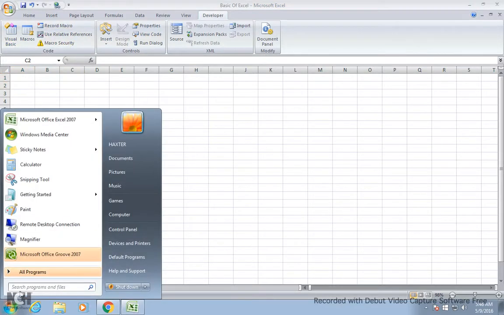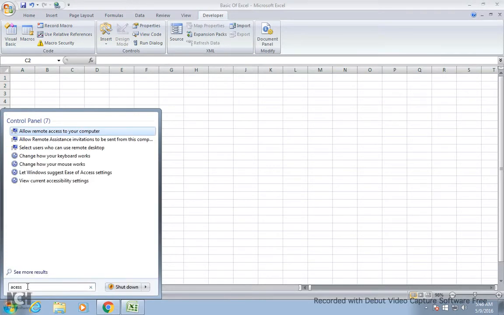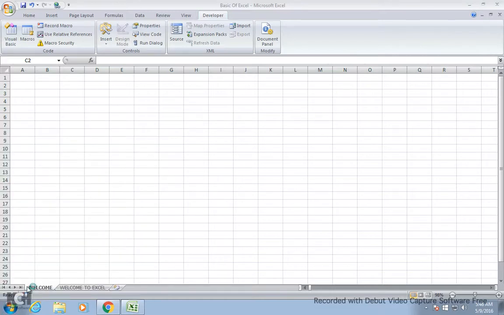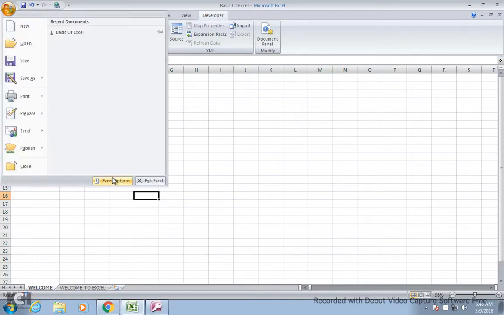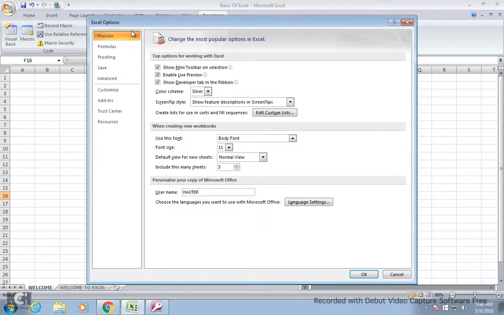So if I just search Access to view the scheme color that we changed, it will appear as gray. I think it will take some time to open that. Meanwhile, let us see the Excel options. We have already changed the color scheme to silver. Now font size, use this font, normal view, include this many sheets, number 3.